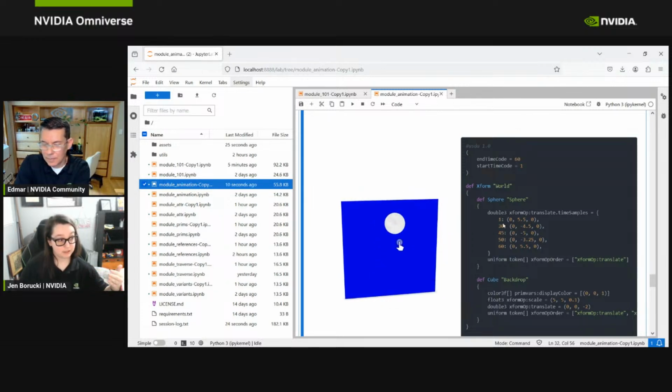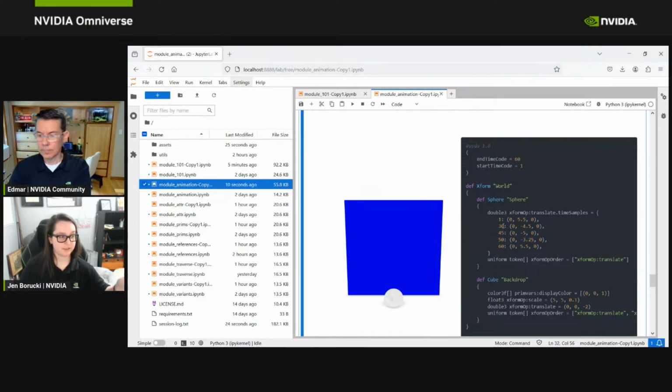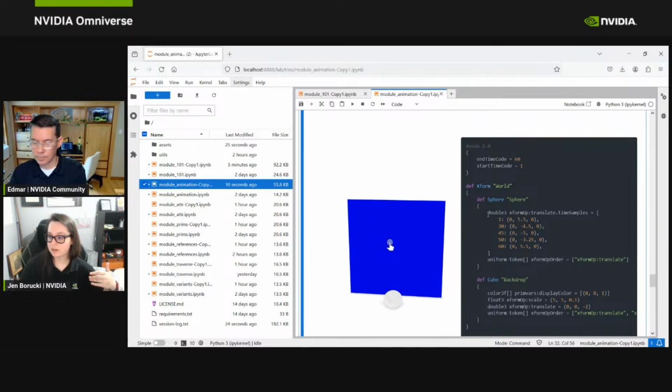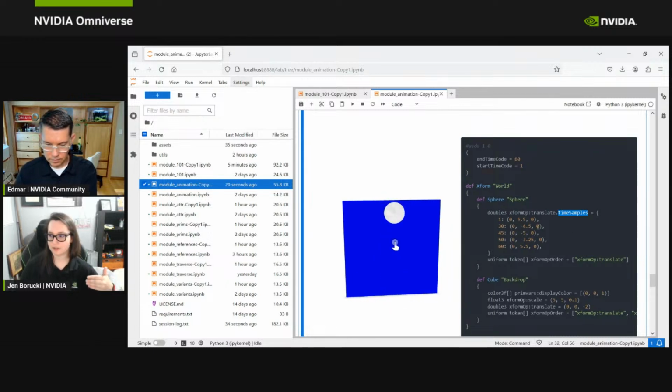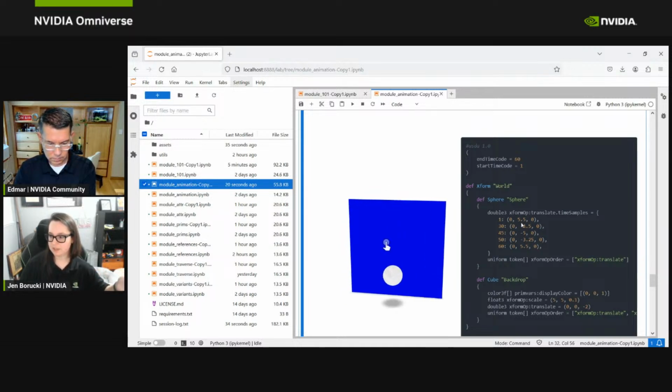And just for a little context here, as I said before, we did set different time codes for different values of the attribute. So you can see that we have one authored attribute, and it has established that its time samples are the ones that we've set before. So at time 1, this is what the translate will be. At time 30, this is the translate, and so forth.